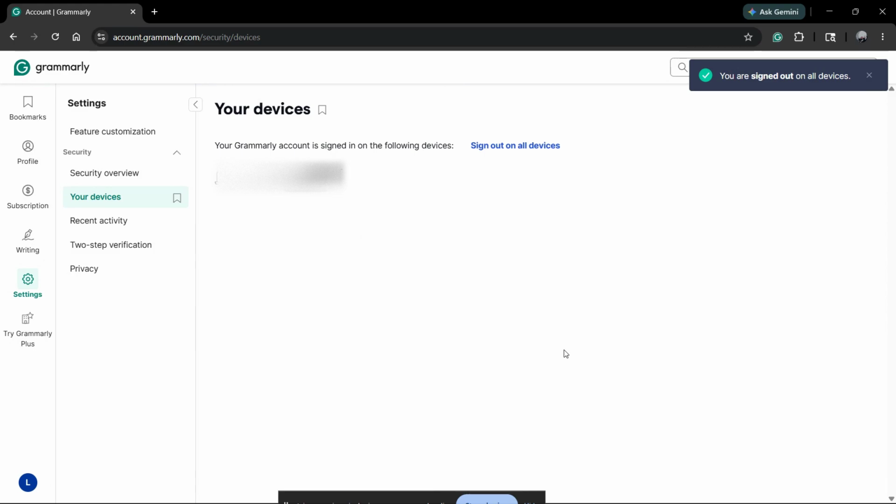If you want, you can then sign back in only on the device you plan to use going forward. This is one of the fastest ways to secure your Grammarly account and make sure nobody else still has access.